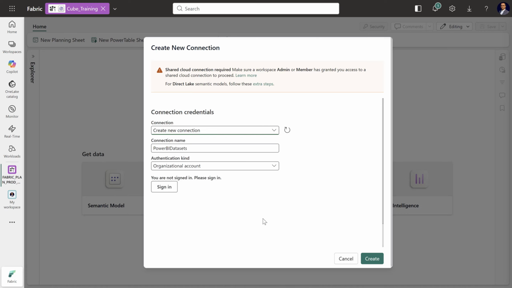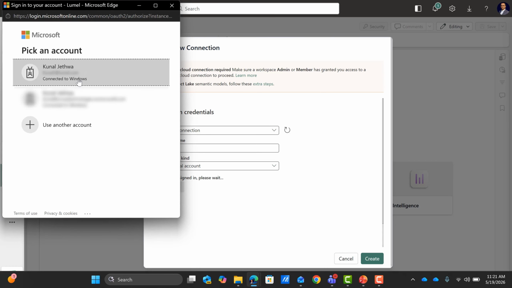We'll create the new connection, training semantic model. Authentication kind should be account, organizational account. Here you'll be asked to sign in once. Click on sign in, select your credentials.